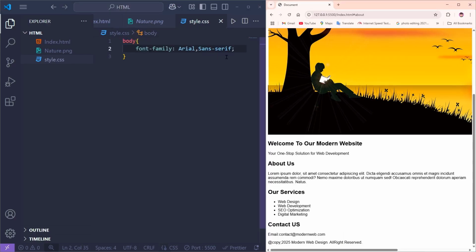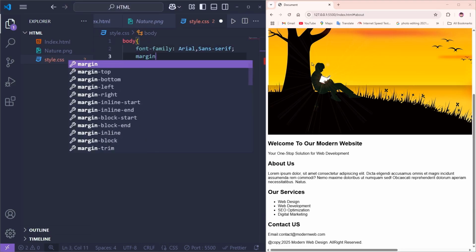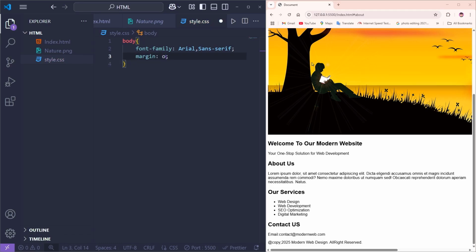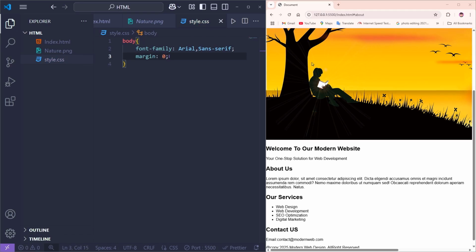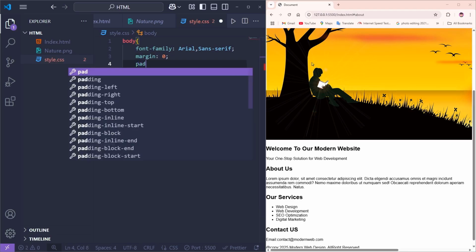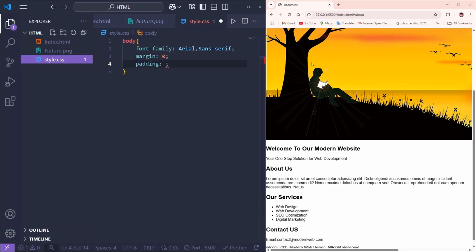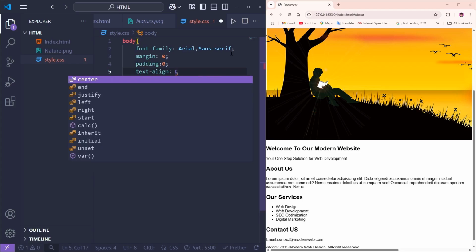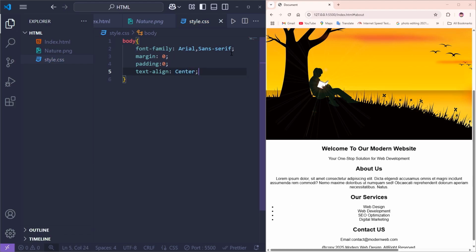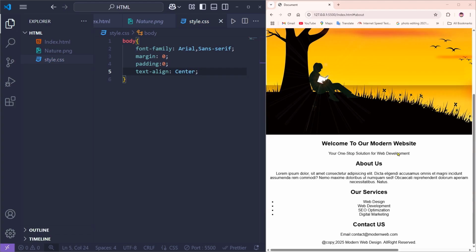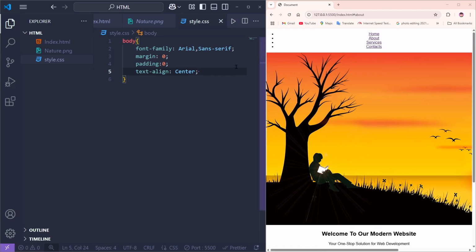So now we will work with the body, and after that we're going to work on the padding. Before that, we're going to add a margin, and the margin should be 0. I can simply save it. You can check the changes. I can now add the padding and save it. And now I can add the text align, and the text align should be center. I can save them. And as you can see, all the items are centered right now.